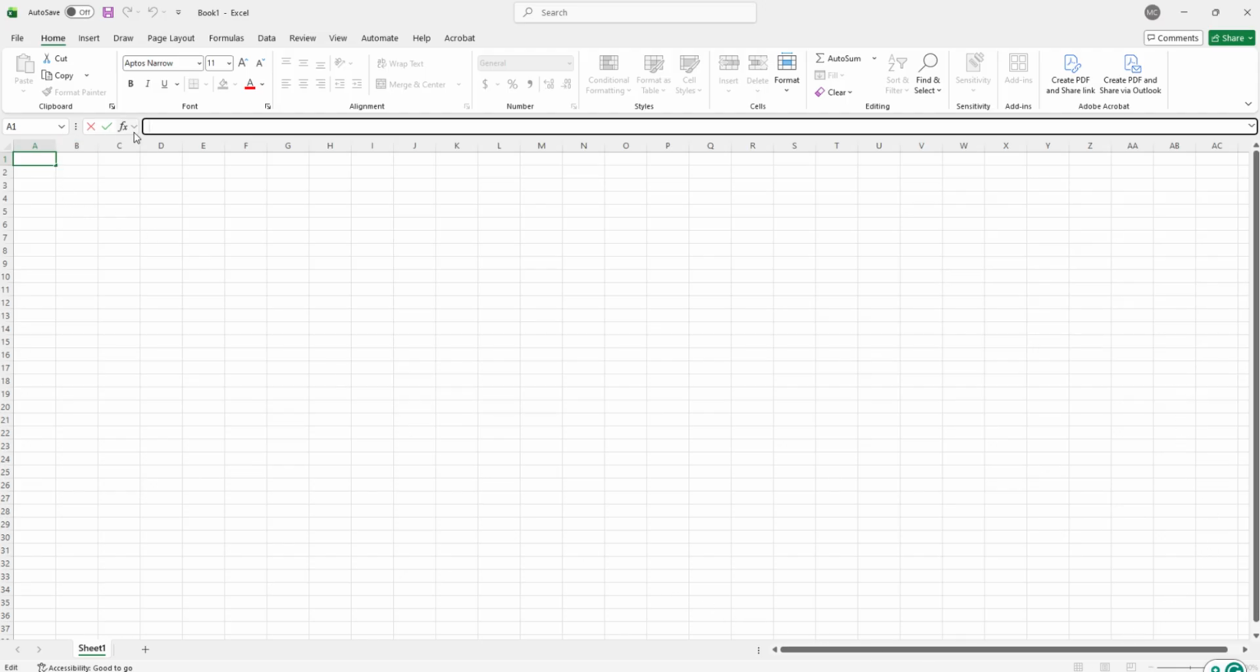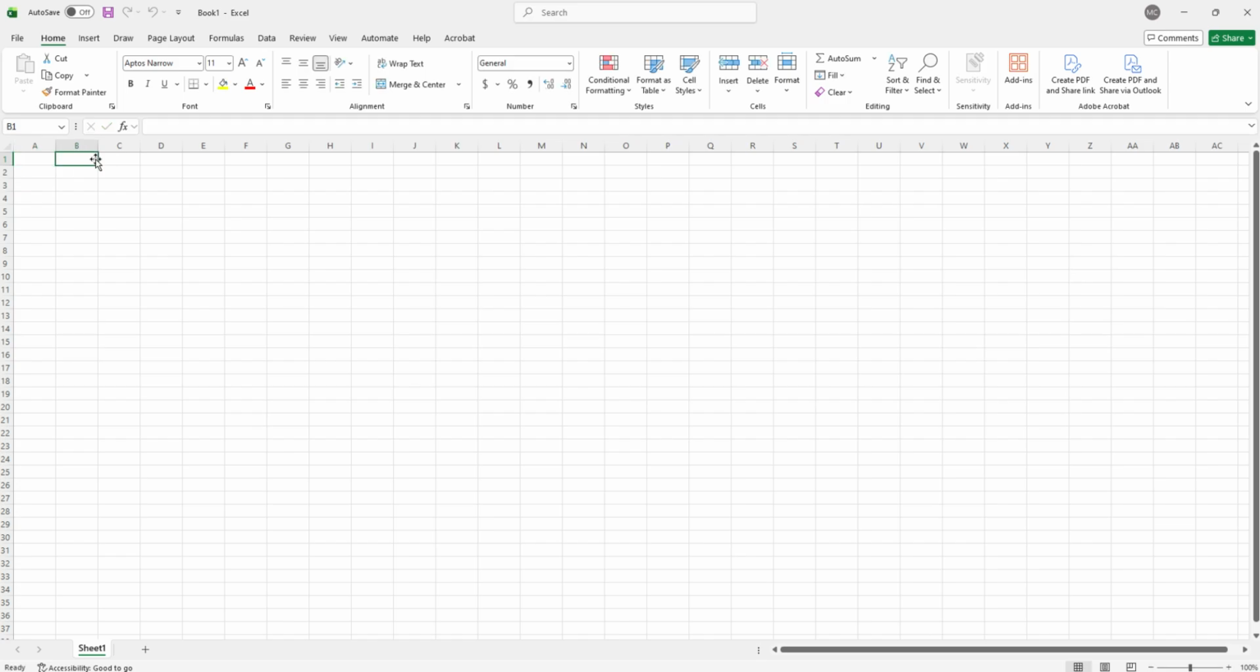Up here, these letters that you see are the columns of our workbook. And over here are the rows of our workbook, the numbers that you see. Each individual rectangle is called a cell. That's where our data is going to be living, in each one of these cells.